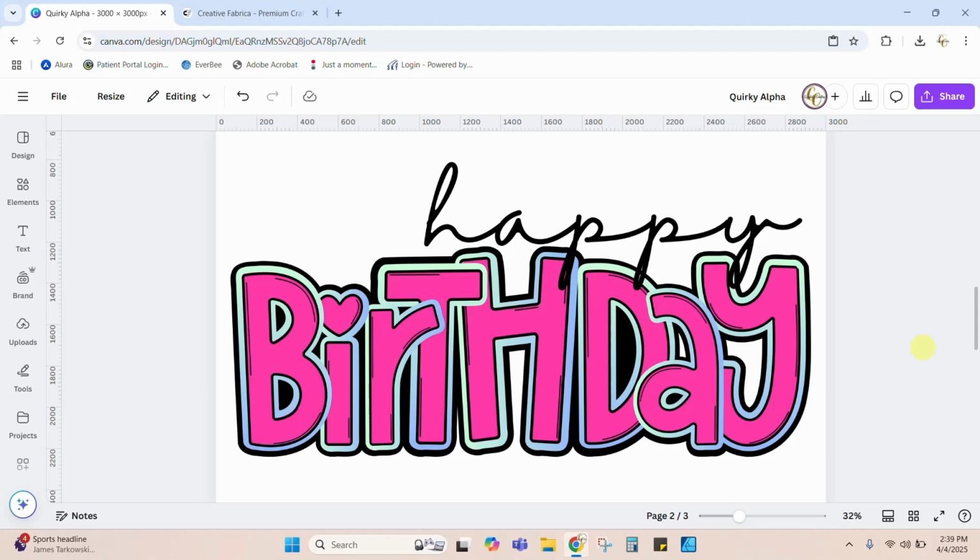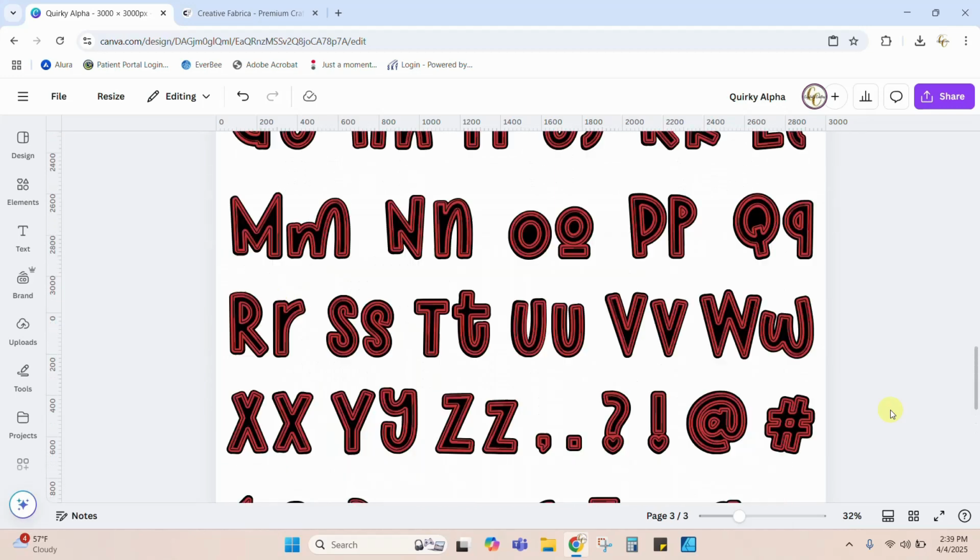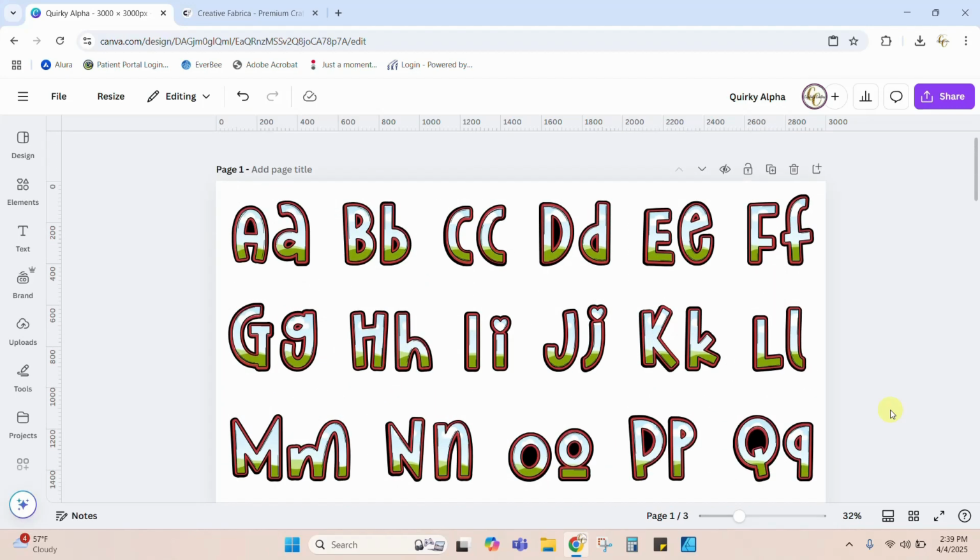Today's tutorial, I'm going to show you how you can create your own custom original alpha sets from scratch. So you see we've got this here. I also did this one, and all of that came from this alpha set that I created.